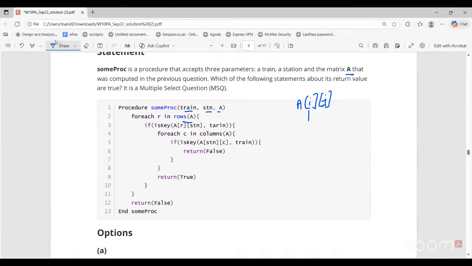First station. Any station number, right? That means rows of A are just station numbers. Correct. List of station numbers. So for each of those station numbers, what am I checking? If is key. So for this dictionary, that is A of R of whatever station you have passed here. Okay. That means A of R of station.